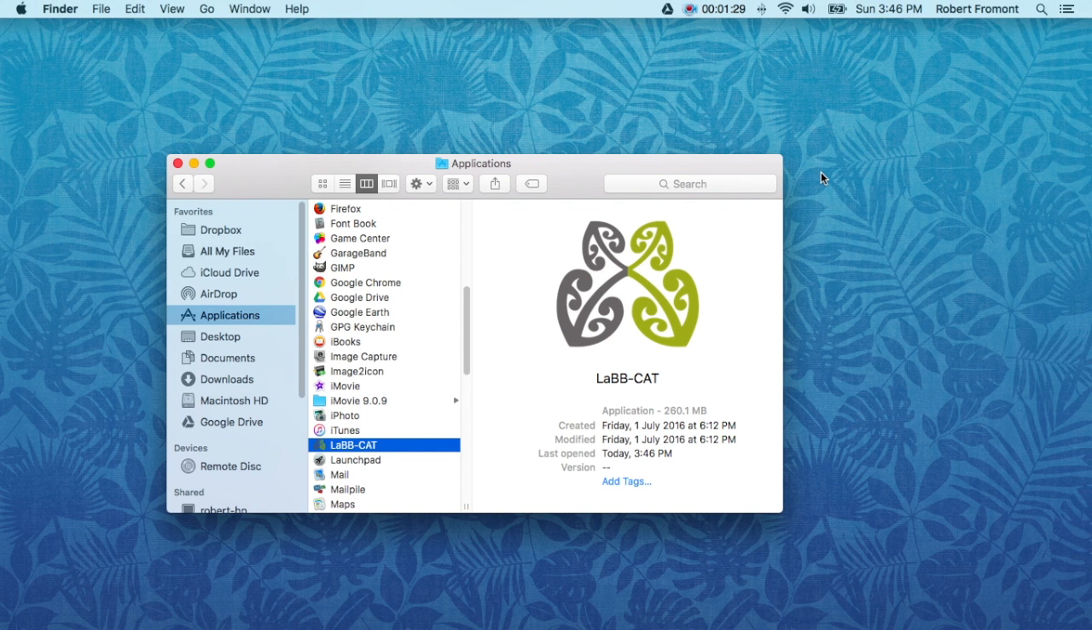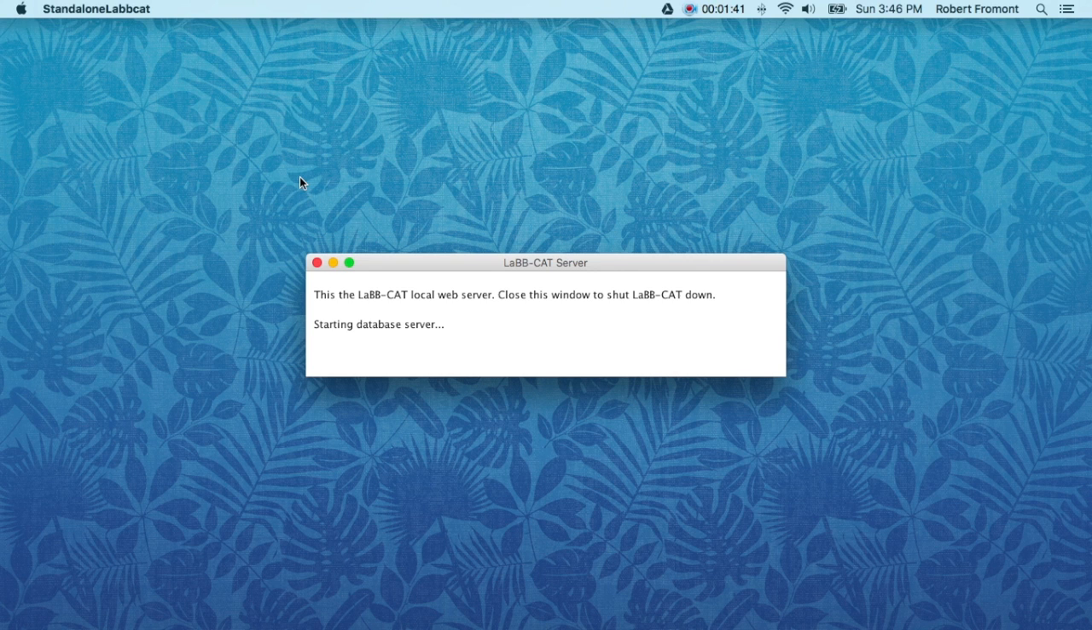Now the first thing we need to do, if it's not already running, is start up LaBB-CAT. On Windows systems, you'll find the LaBB-CAT icon in your Start menu. On Macintosh systems, you'll find it in the Applications folder. Just double click on it to start up the mini web server that LaBB-CAT runs. And once that's ready, your web browser will open on the LaBB-CAT Start page.